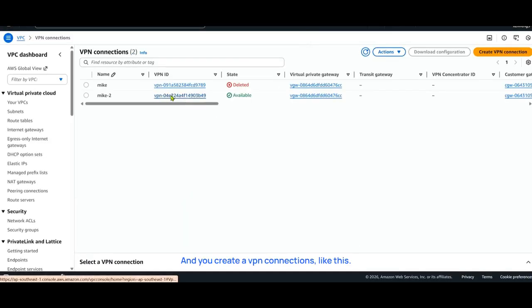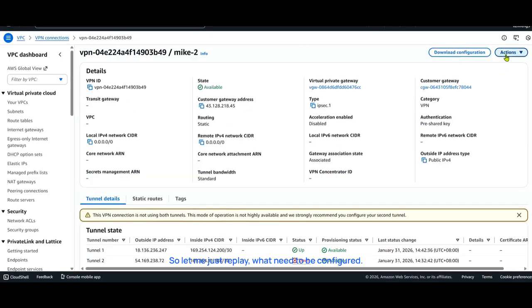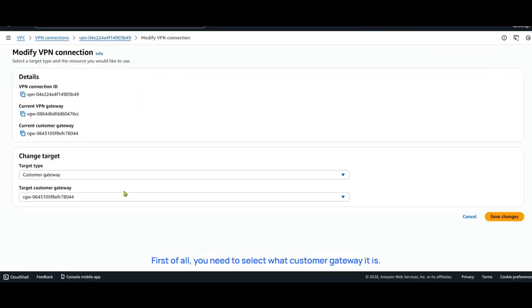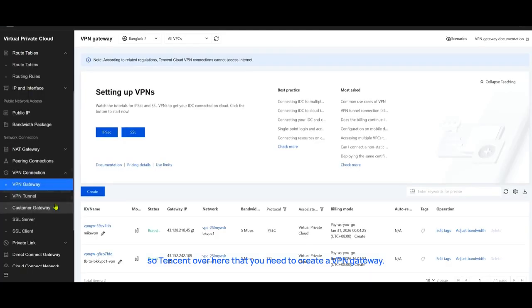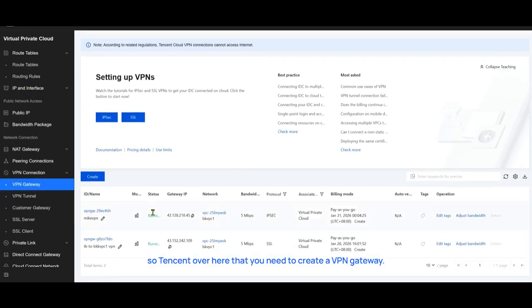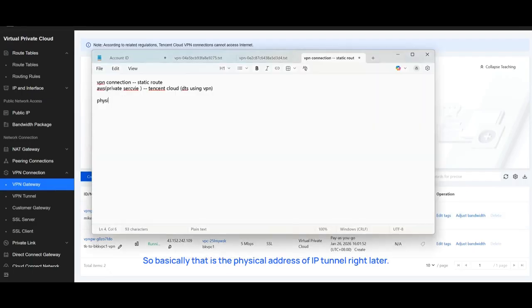Those are the VPN connections, and you create a VPN connection like this. So let me just replay what needs to be configured. First of all, you need to select what customer gateway it is, which is the one associated with Tencent. So Tencent over here, you need to create a VPN gateway. The VPN gateway will automatically assign the IP address, which is the physical address of the IP tunnel. Then the logical address will be auto assigned. Usually it will be /30, so it will be two usable peer-to-peer addresses.